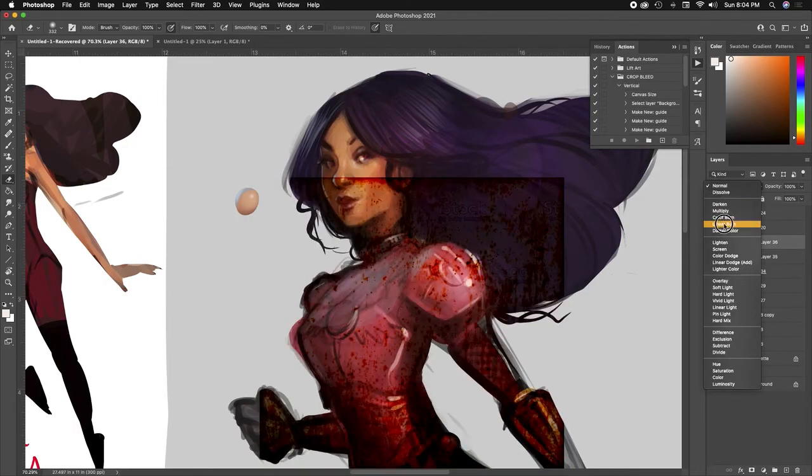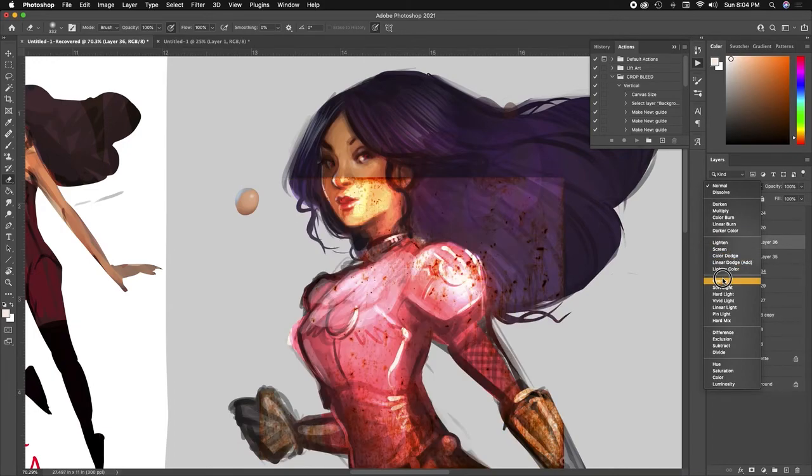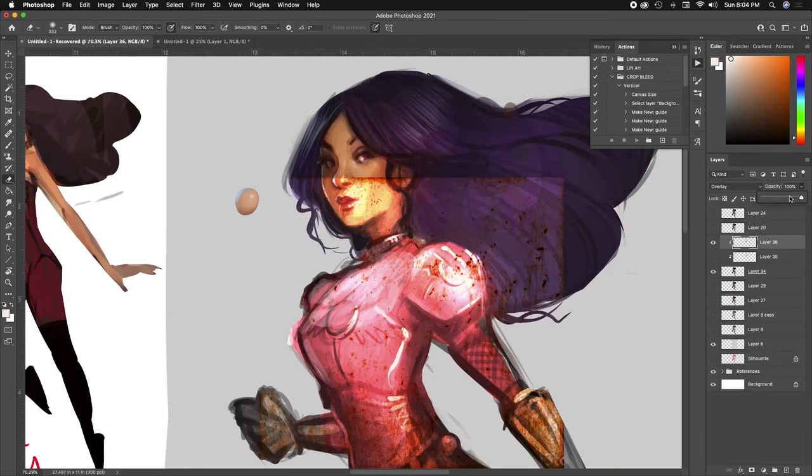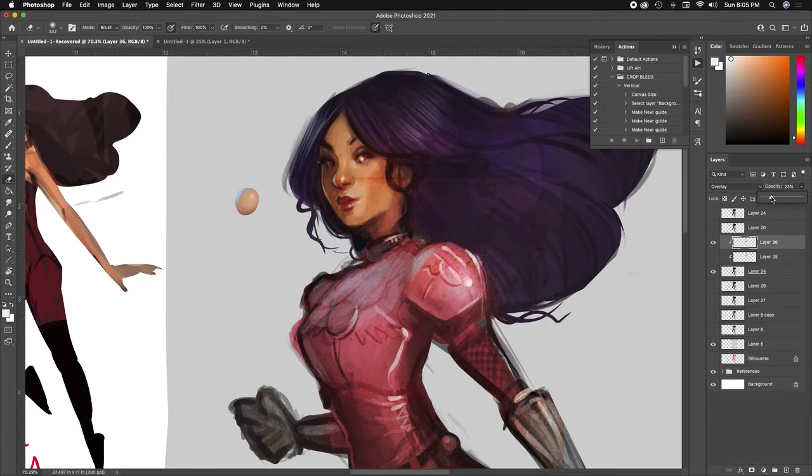You could set this one to, let's say, overlay. That looks pretty good. And then just lower the opacity. So you get little bits and pieces of texture in there. And erase away and just have it be in that area. So you now have a really nice textured surface here.